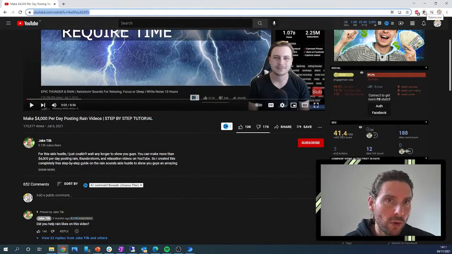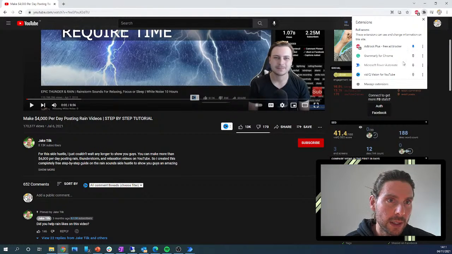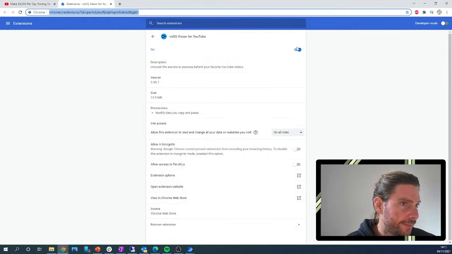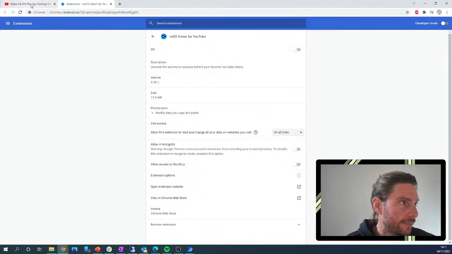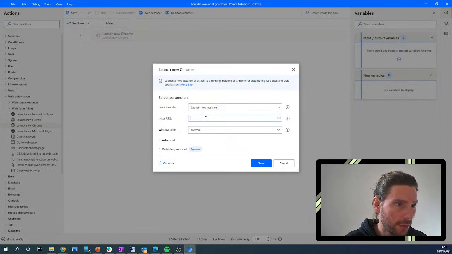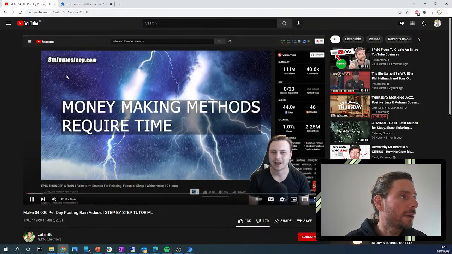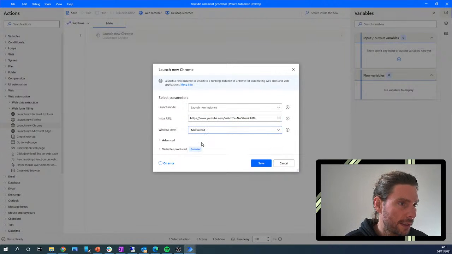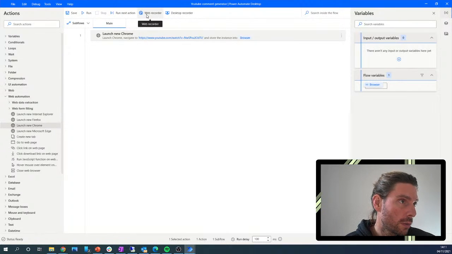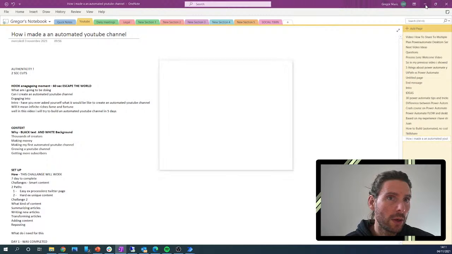Now let's disable all of the extensions. It's going to be easier if we disable all of the extensions, such as this one. So manage extensions, and let's turn it off. All right, now let's refresh this. We got the link, we can go back here. Then let's start with the maximized window. So we are launching a new Google Chrome. The next thing that we should do is use the web recorder.